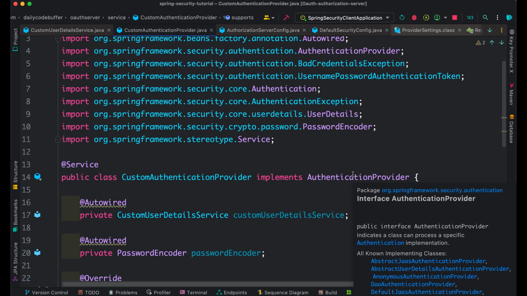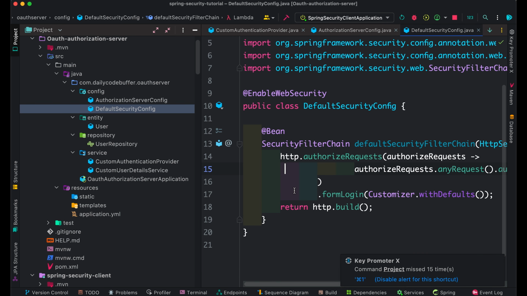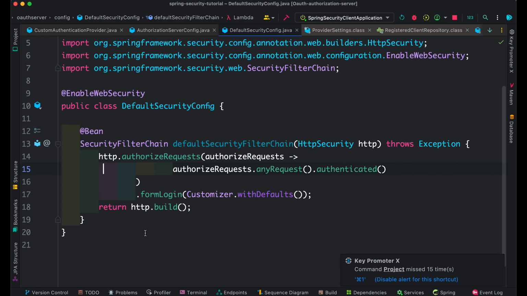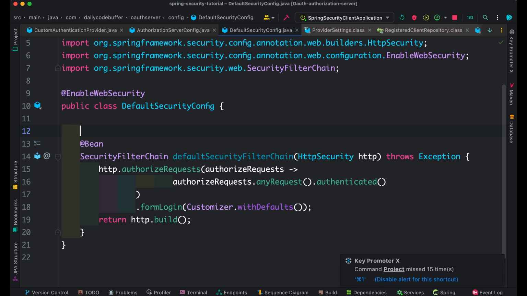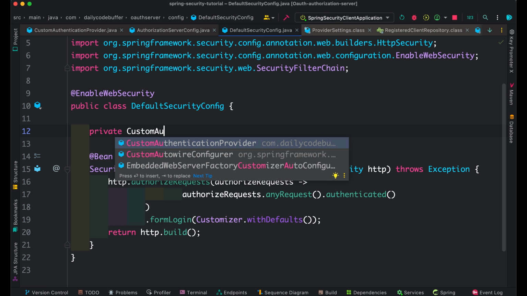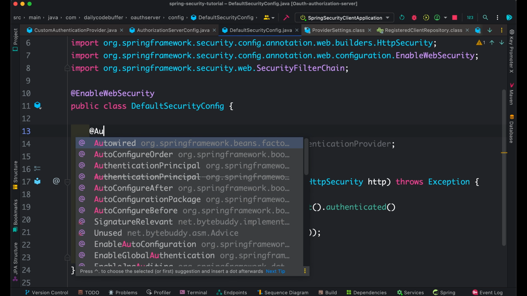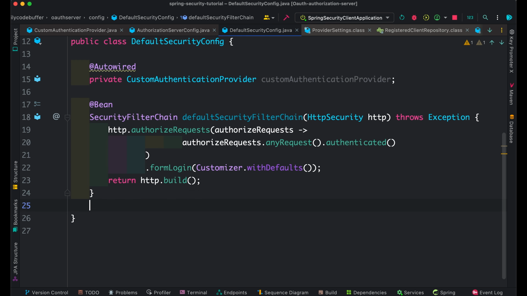Now this custom authentication provider we need to bind. So let's do that. Let me go to the default security and bind this over here. Let me create the object, private custom authentication provider. Okay, I'll auto wire it, and let me create the bean of authentication manager.